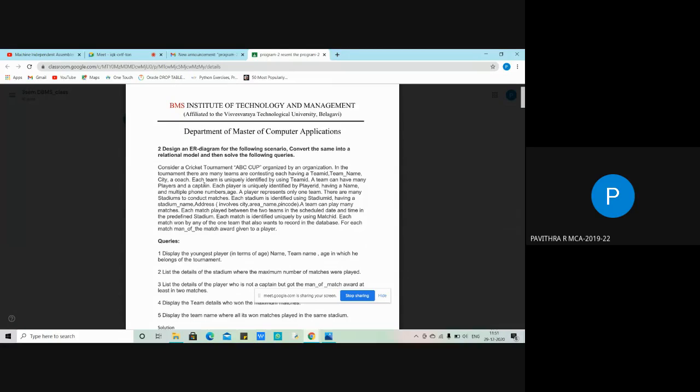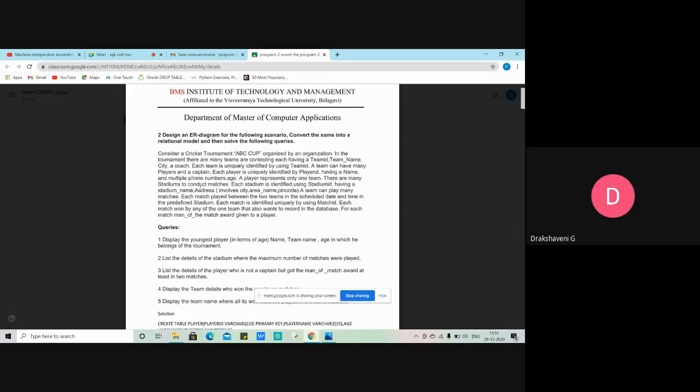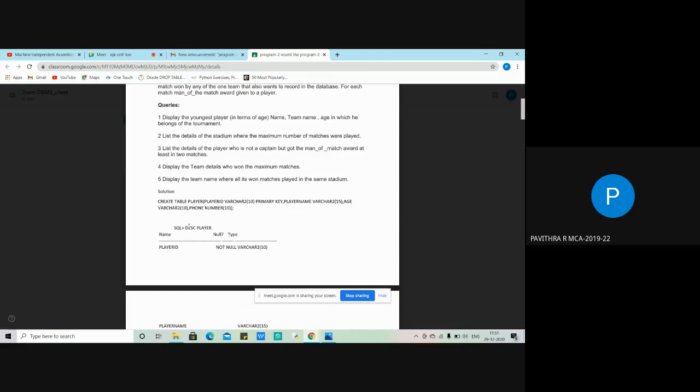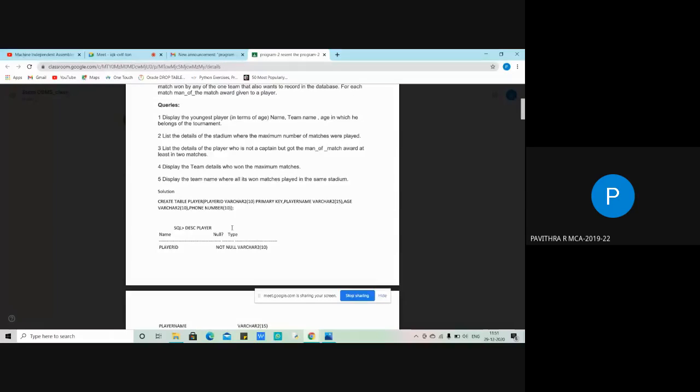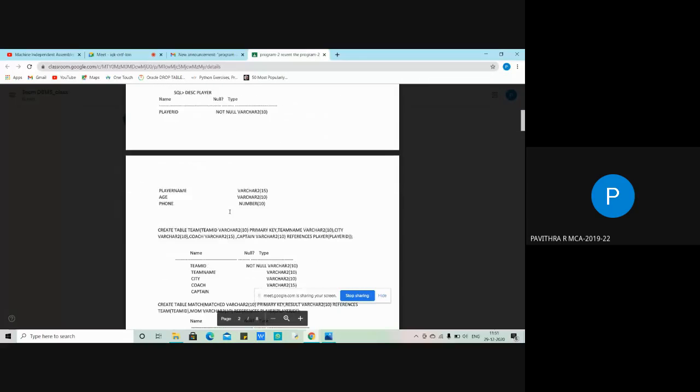In that cricket, we have the ABC Cup cricket tournament organized by an organization. In that, we are creating a table called player. In that player table, we are creating a player ID that is the primary key, uniquely identified, and player name, age, and phone number. We are using varchar to store the values. Then the next table is a team table.